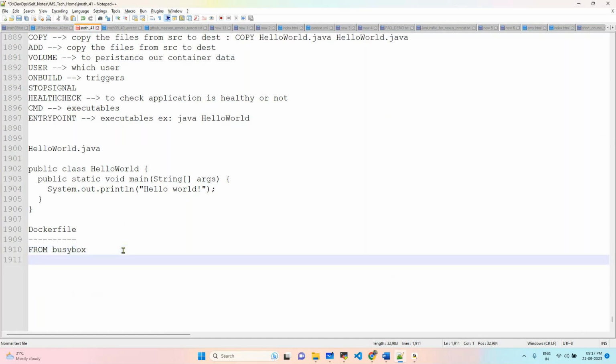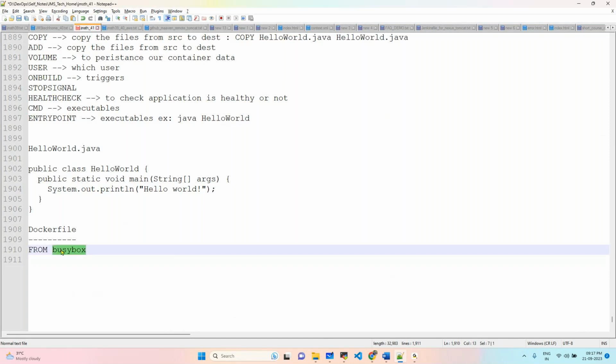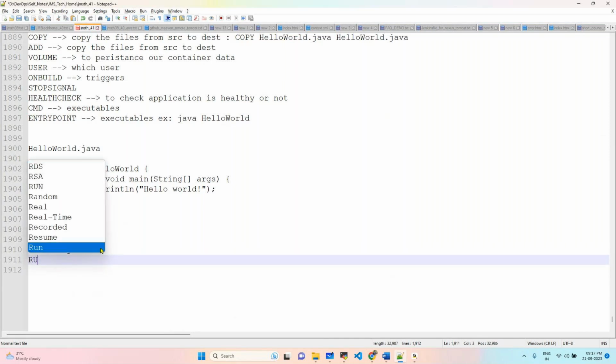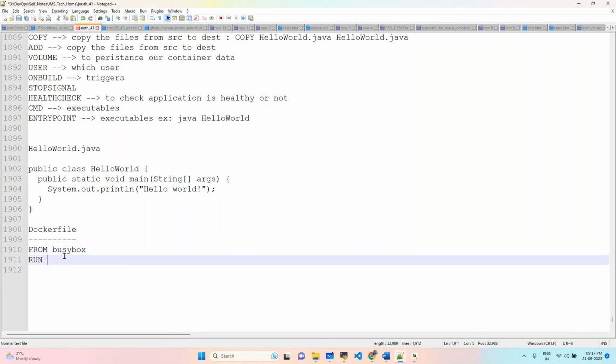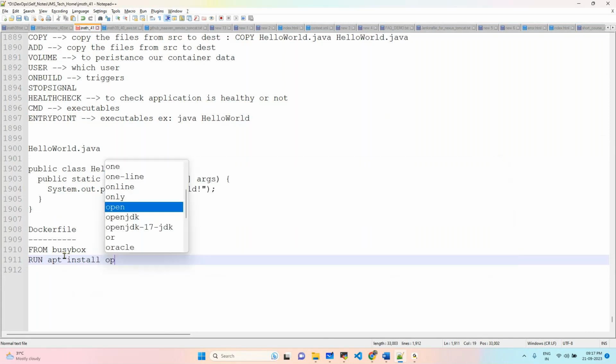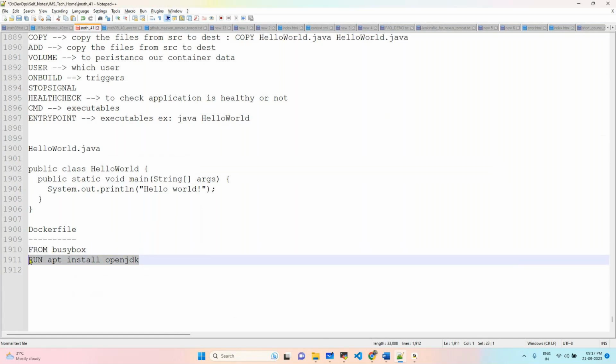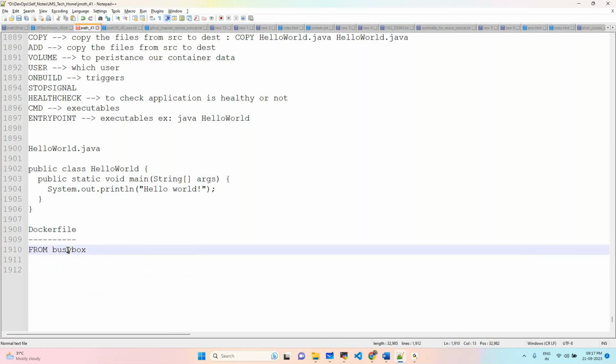If I use a Linux flavor as the base image, what I have to do is install Java. For example, if you are using Alpine Linux or BusyBox, you have to use apt install, for example OpenJDK, something like that. You have to install your own Java. Instead of that, you no need to install your custom Java again, because we have a Java base image directly in Docker Hub. We can use that image.